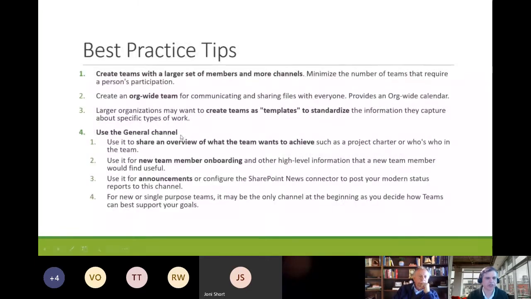So use the general channel. You always get that channel, and it's not there to be frustrated with because you wanted a channel that was called Sales in the Midwest. Use that general channel for the sales team at large. Again, that would be a channel where you can put information, documents, calendar for the entire sales department.